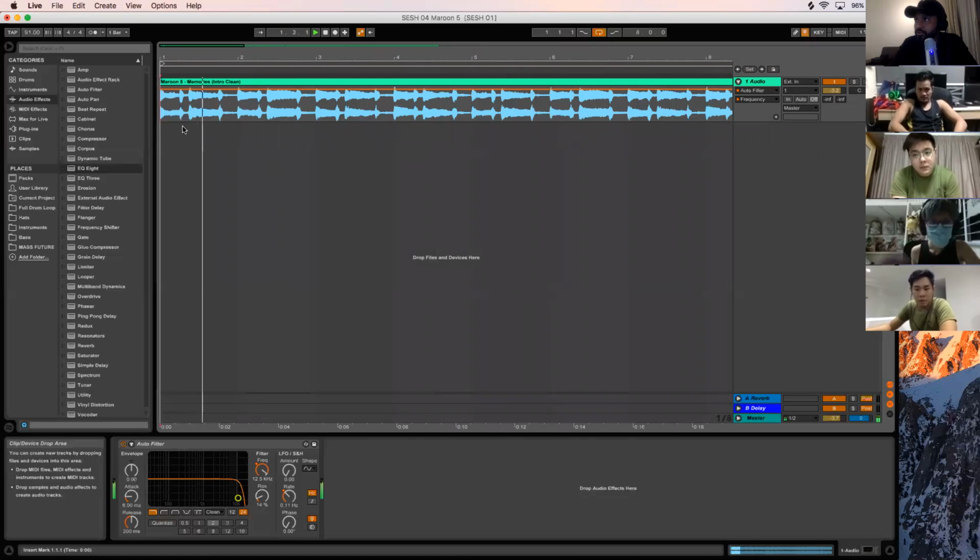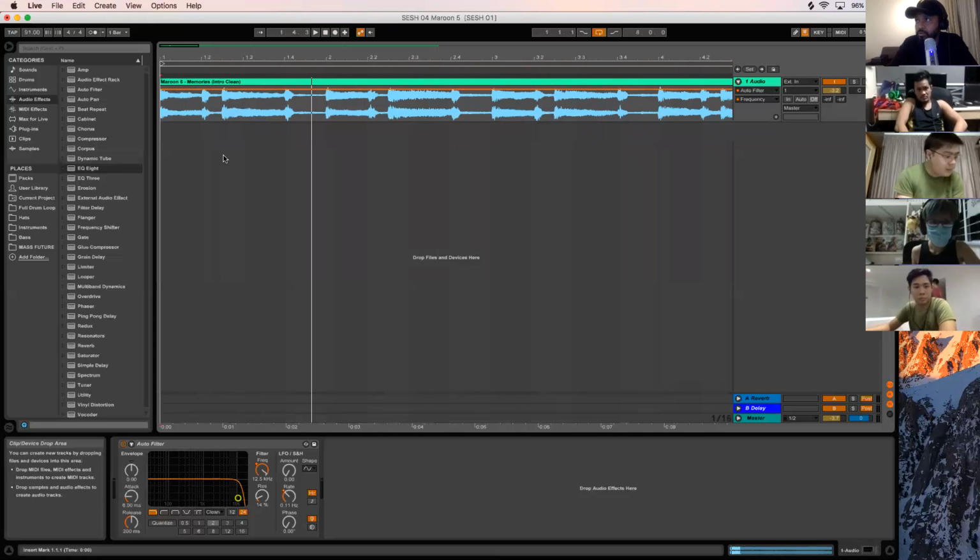Now in this sample over here, which is the intro to Memories by Maroon 5, we got 1, 2, 3, 4. What we're going to do today is split all these sections. From 1 to 2, the second beat, I'm going to split that. Command E. 3, split that. Split 4 and split 5. Now I got 4 parts.